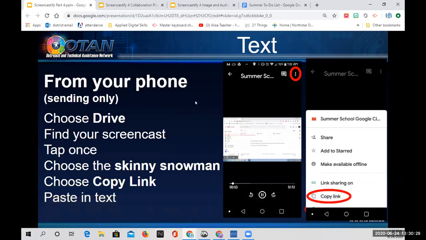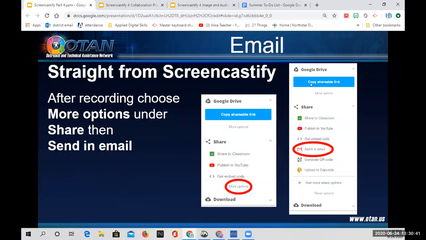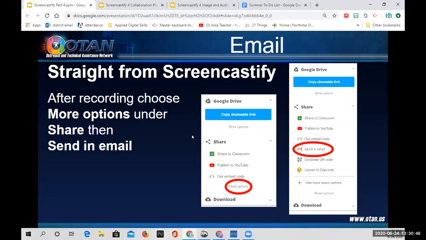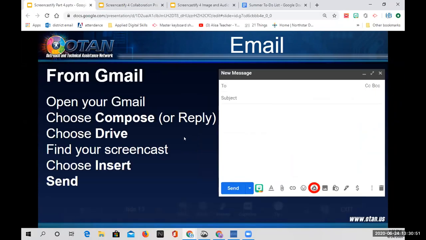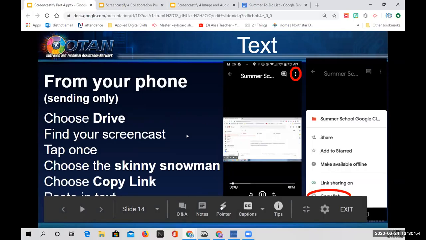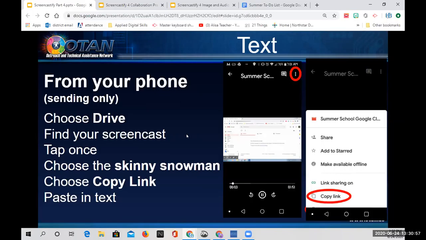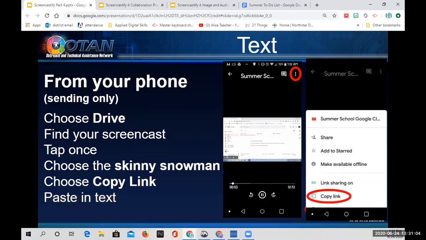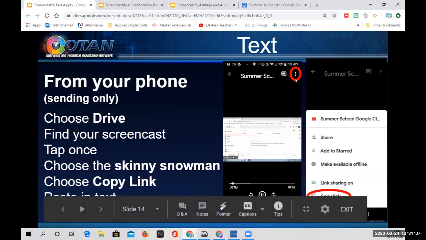Text. I played around with this with my boyfriend and we figured out how to do it. You can send a text with the link. When you get the shareable link, you just paste it when you're on your phone. On your phone, you cannot make a screencast, but you can send and receive a screencast. So when you are on your phone, you go to your drive, okay? So go to the Google Drive app, find your screencast, click on the skinny snowman, and then click on copy link. And then go back to your text, whomever you want to text.